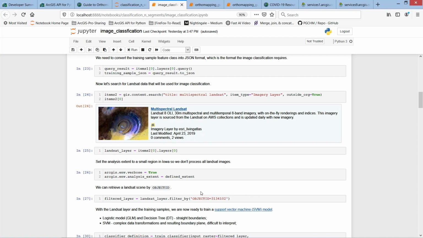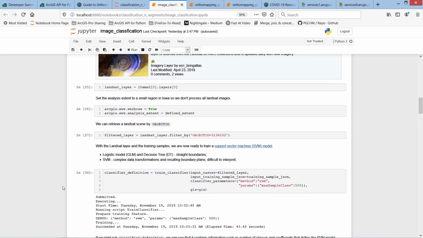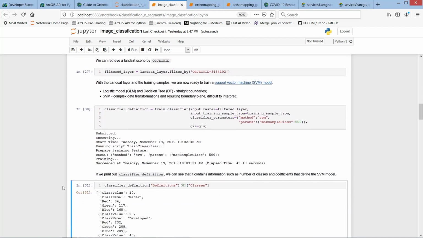We are not using the full global extent, but setting the analysis extent to a small region in Iowa. Also, we are performing a filter by to retrieve only one Landsat scene by object ID. Now we have the Landsat layer and the training samples ready. We are good to train a model.